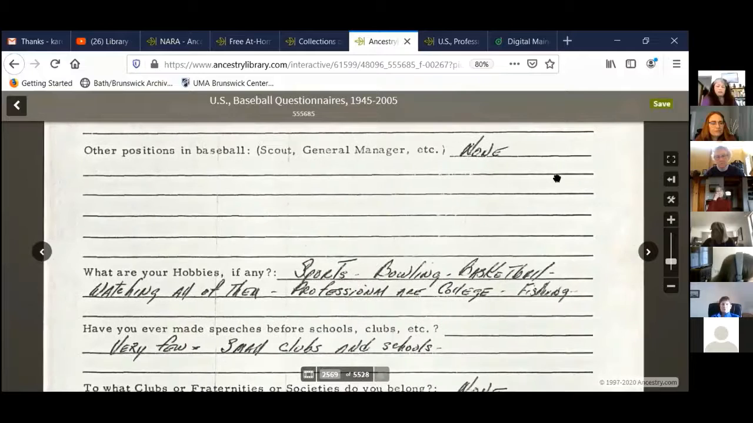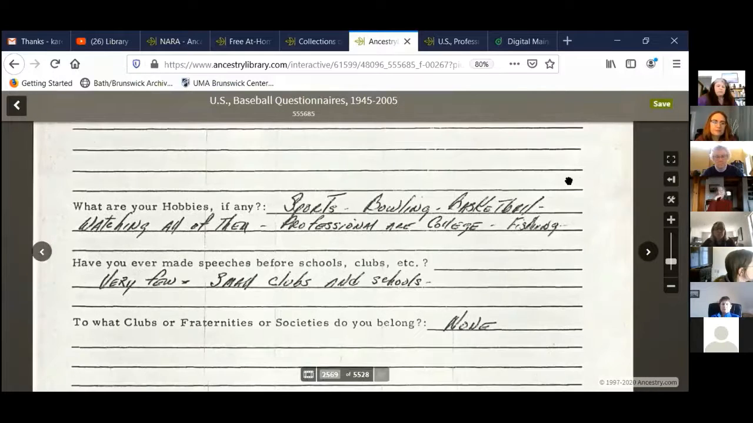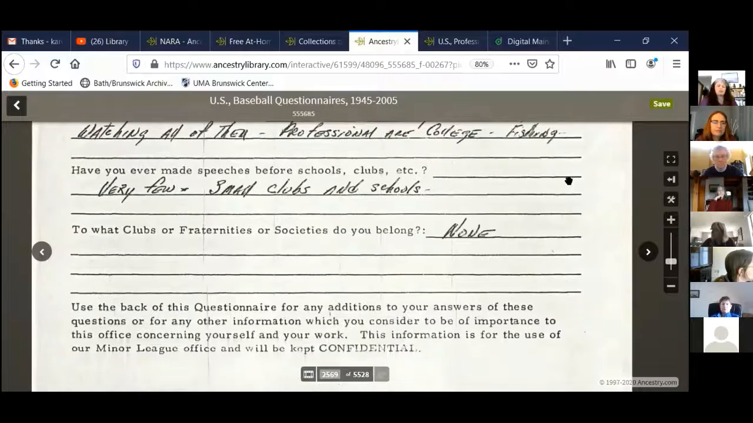And of course, his hobbies are pretty much all sports related, either playing or watching them. So again, another person who is really, really into sports, although he does love fishing as well. And even asked if he's made speeches before, which I think is kind of an interesting question. But I suppose as a coach, you really need to make sure that you can do public speaking, standing up in front of your guys and encouraging them and so forth. So those are just a few of these fun baseball forms.